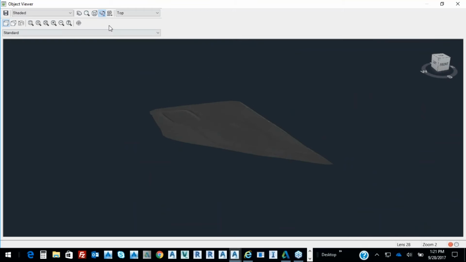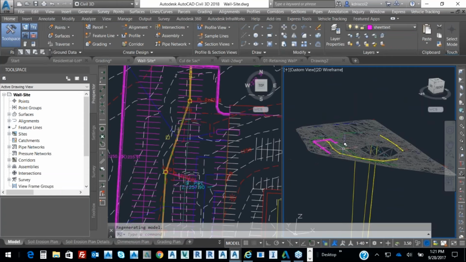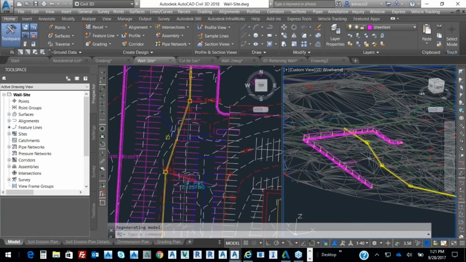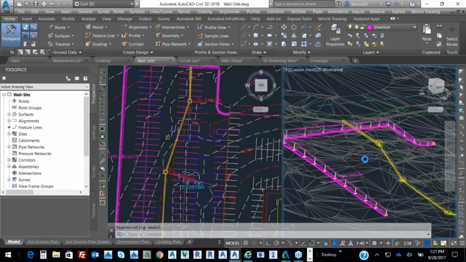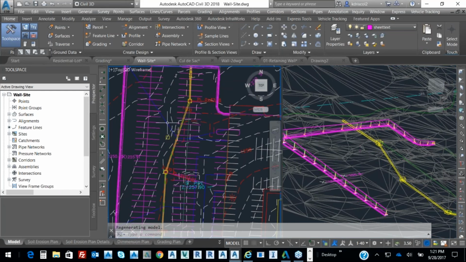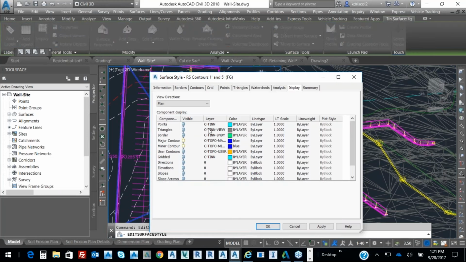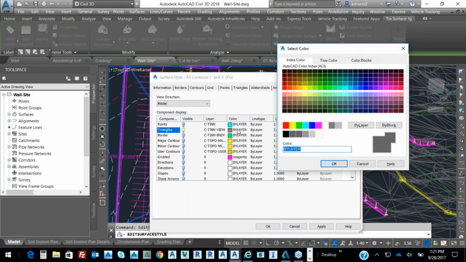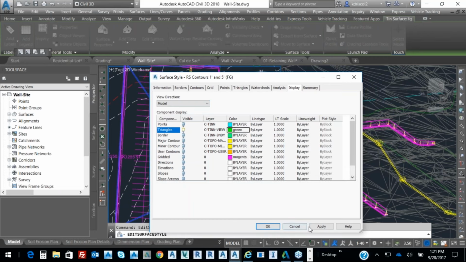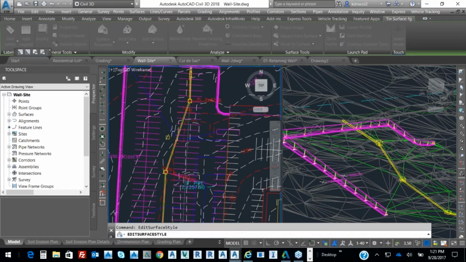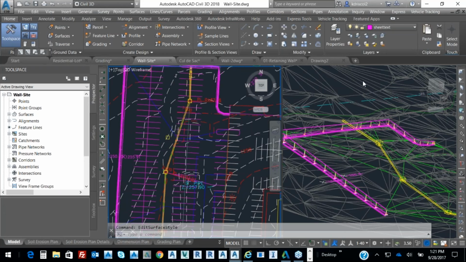And there's my site. And then I'll hit the set view and then I'll come right out of that. Okay, so here's my surface. So this surface here, if I go to edit surface style and I look at it in model, we can see triangles are gray. Let's turn those to something different so we can see that. Select apply, select OK. So we can see that surface now.